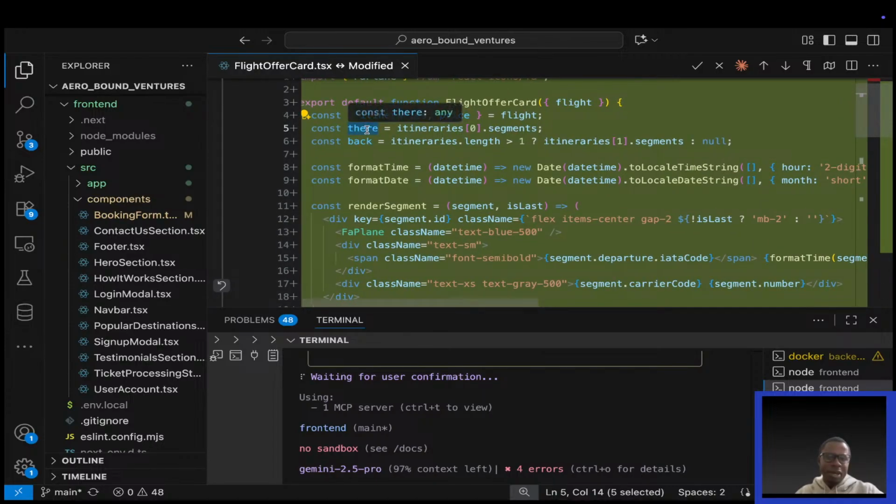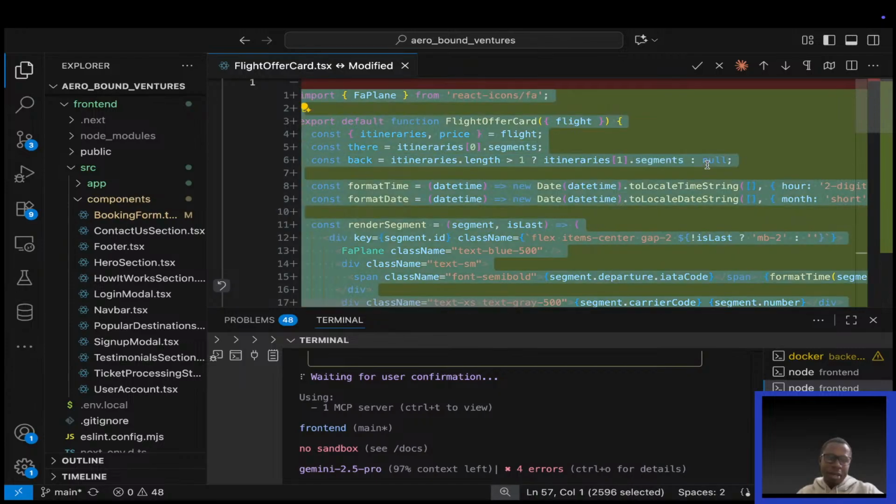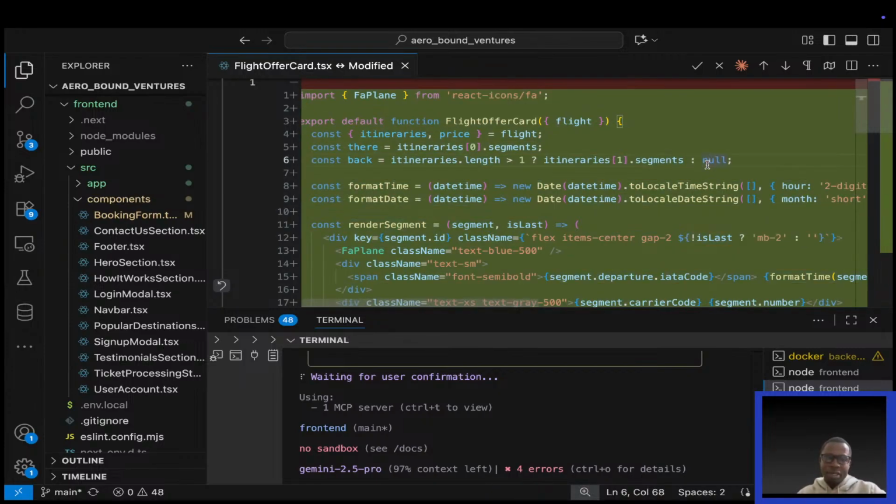I don't understand this kind of variable naming. I might have to change it by myself, saying there and back. So it gets the segments, itineraries at index 0, pick the segments. So if the itineraries.length is greater than or equal to 1, show itineraries[0].segments, except null. I'll need to dig deep into the data to understand it, okay?